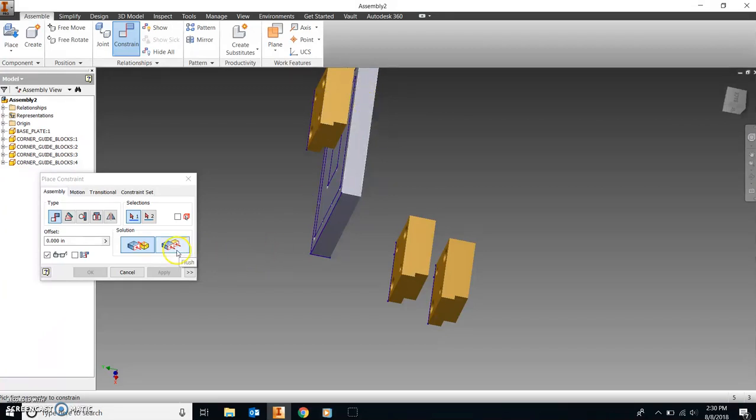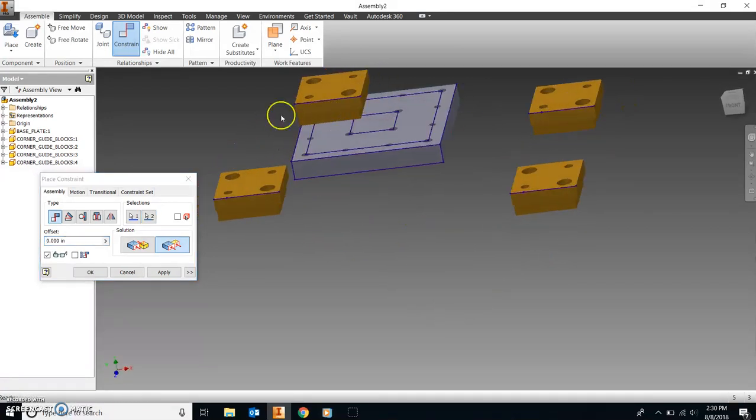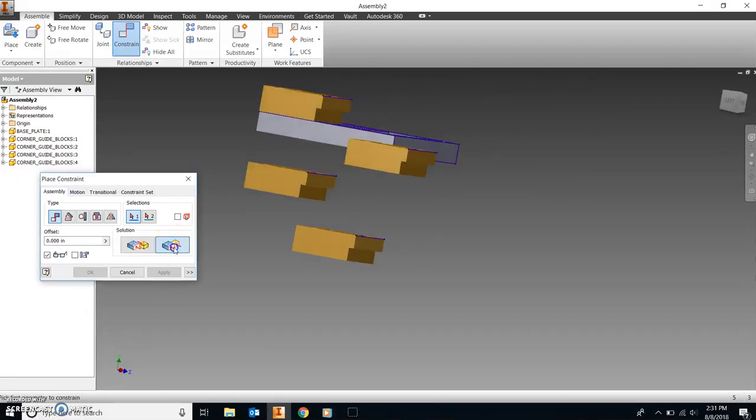Alright, so with this one, I'm going to do a flush, so the end here to here, and you see how the cutout is facing in? I want to make sure that the cutout is facing in because there's going to be a block that slides in that groove later on. So I'll apply that, and I'm also going to do a flush constrain to the opposite side.